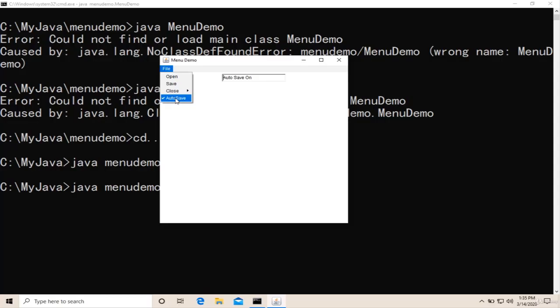In general terms, we call it a checkable menu item, but in Java it is a checkbox menu item. So it can be checked or unchecked. If I click now, Auto Save is off. Now you can see that it is deselected. Click on this, again it is on and it is checked. So that's it. I have explained to you about the various components.